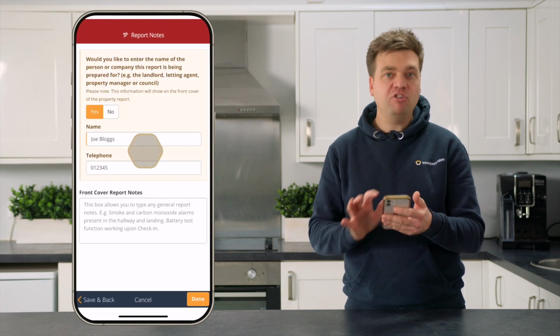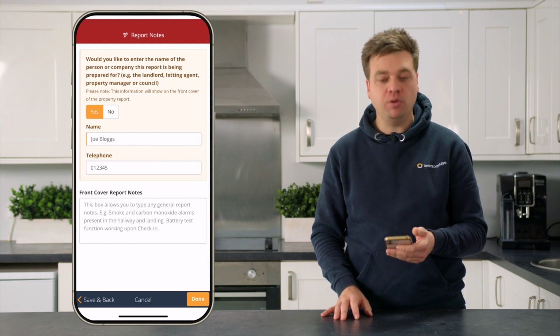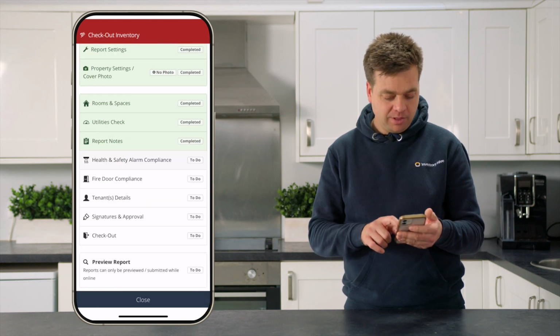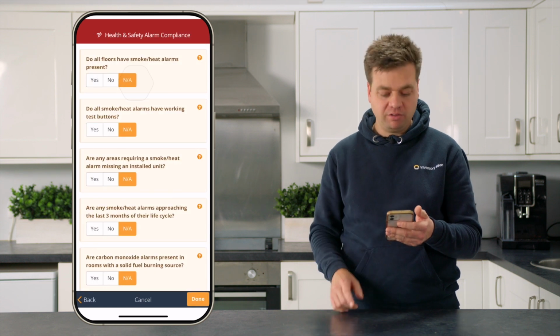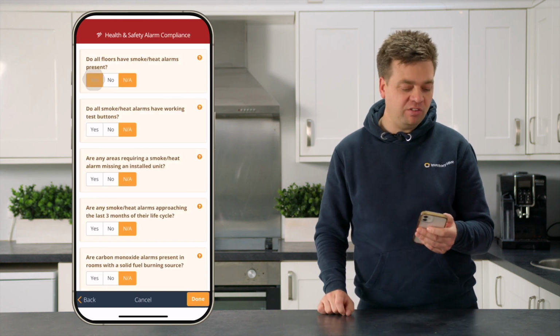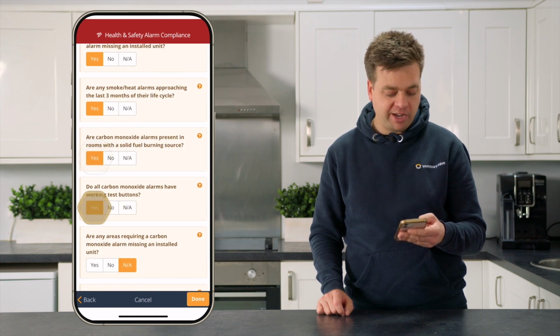Once you've done your rooms and spaces and utilities, you now need to do the report notes and answer your compliance questions. So you just go into report notes, add in some additional front cover notes if you want to, and click done. And then you go to health and safety, alarm compliance and fire door compliance. So it's good to answer these questions because you can evidence these at checkout on the final checkout report.